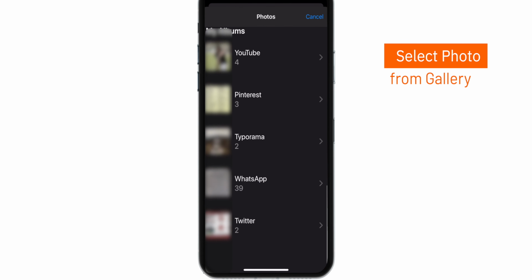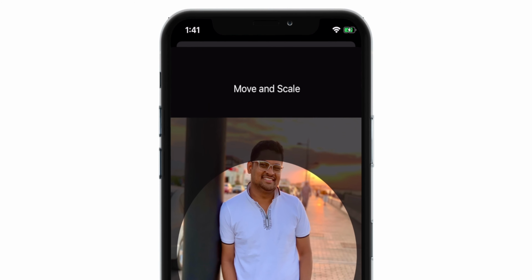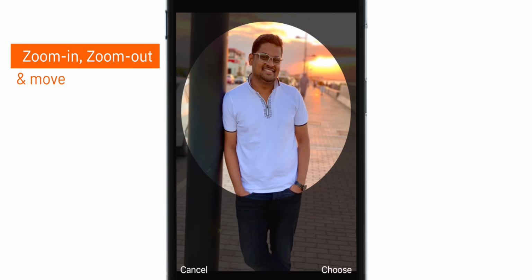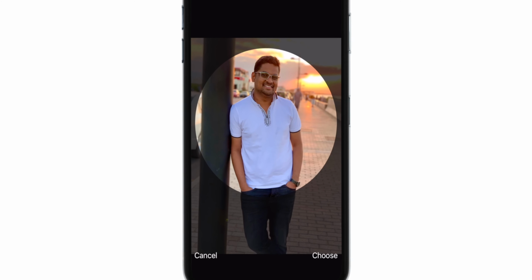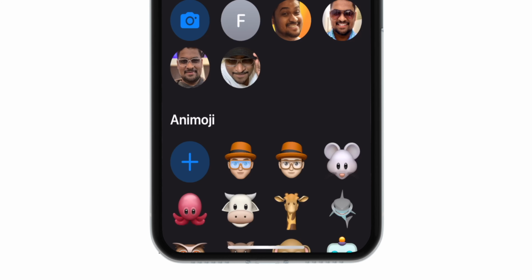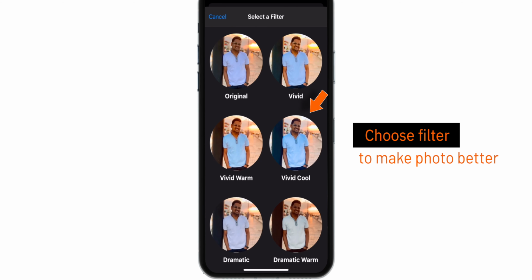Now select your favorite photo from your photo gallery. Now you can zoom in, zoom out, move and update this photo. And then hit choose. Now you can select any random photo filter and make your photo look much better.